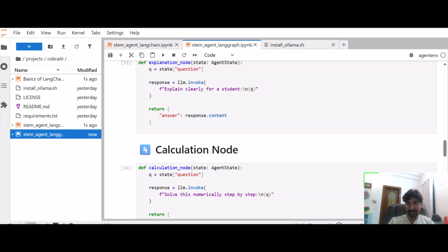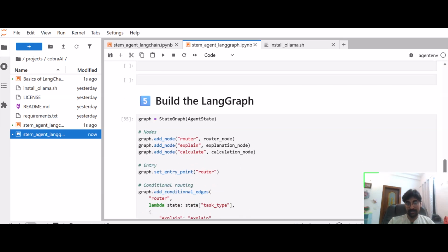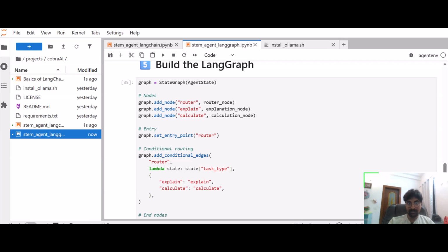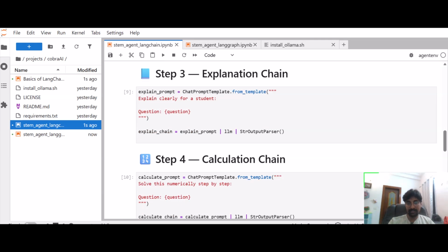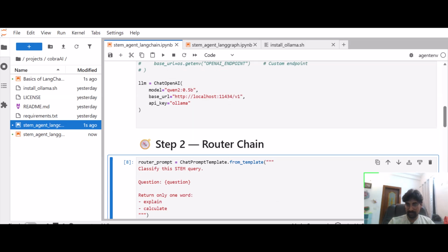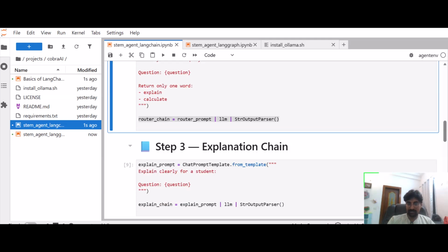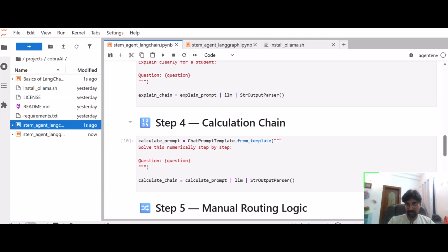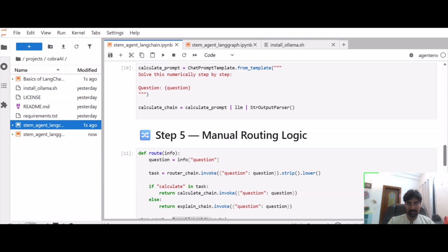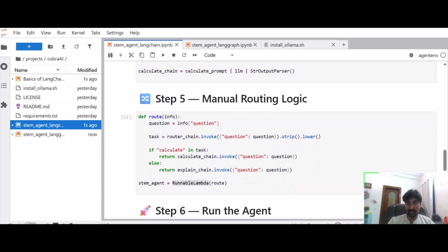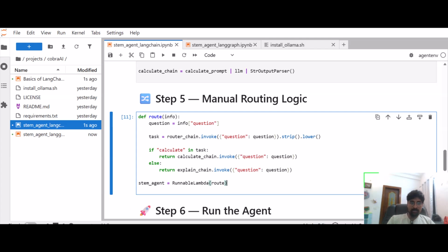If you compare apple to apple, here we are creating the nodes and building the graph, but in LangChain we are creating a chain for each task we created. So for the router chain, we created a router node for LangGraph. For the explanation chain, we create an explanation node for LangGraph. For the calculator chain, a calculator node for LangGraph. Then we wrote manual routing logic, where we first invoke the chain, then decide by the calculation chain, then the explanation chain, then we call runnable.